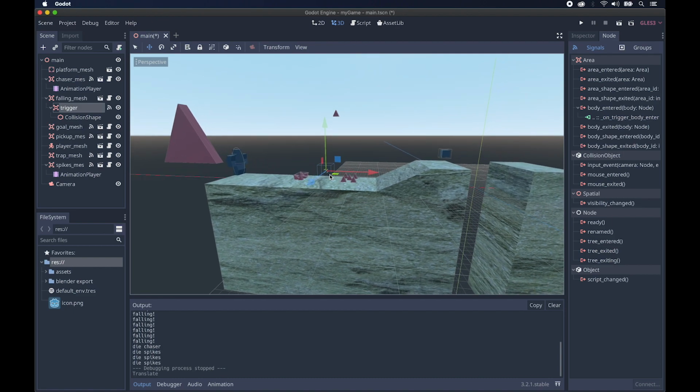And so now we've created a variety of things that can hurt our player, as well as things that the player can pick up or collide with to say that they've won the game. However, at this stage, it's all text-based.